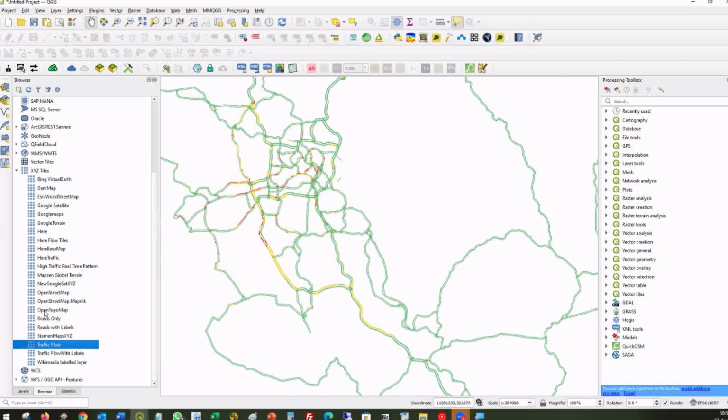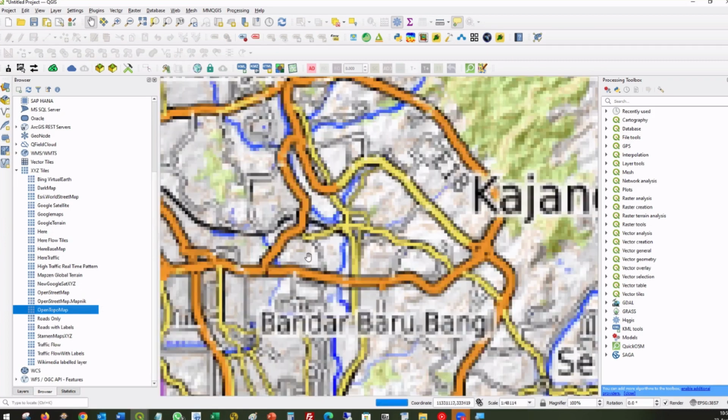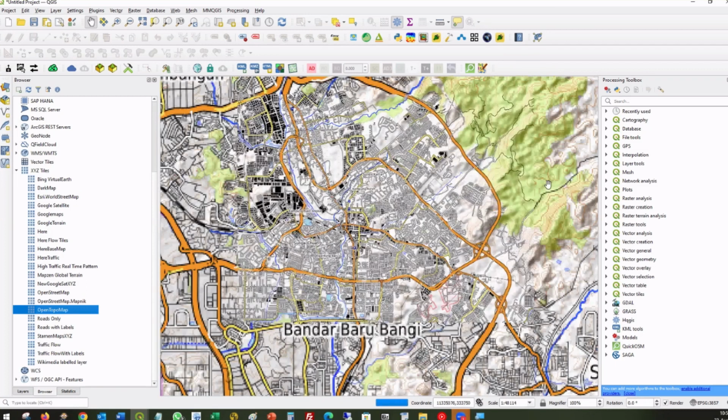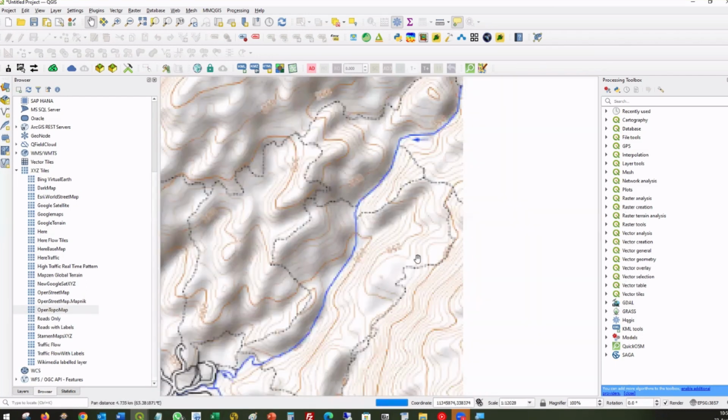I have also opened TopoMap. I like this one pretty much. Okay. If you zoom in, let's see here, you can see better. You have contours.